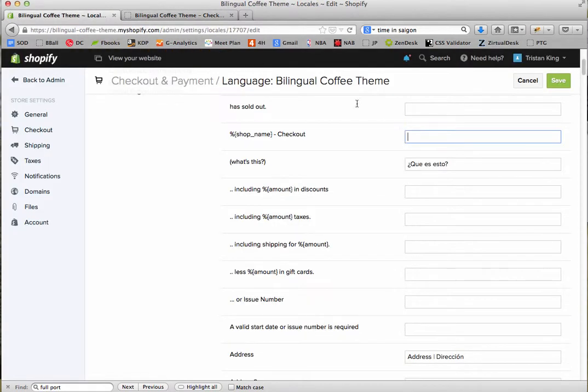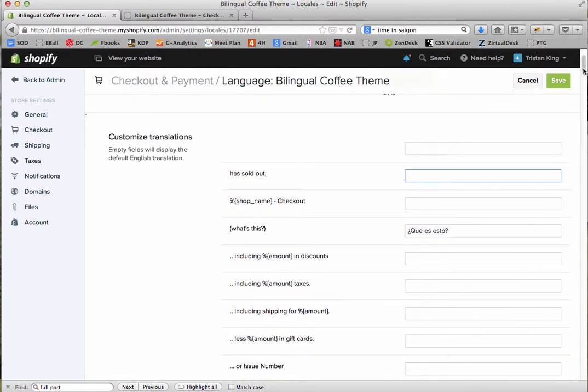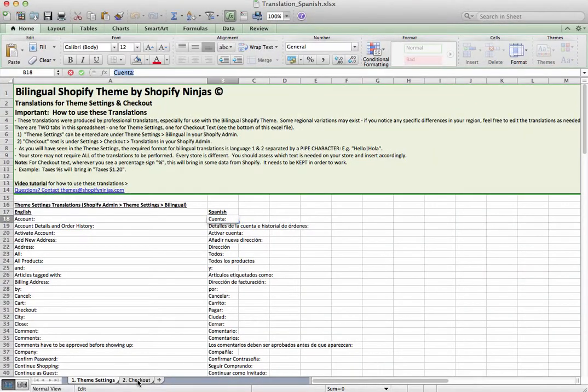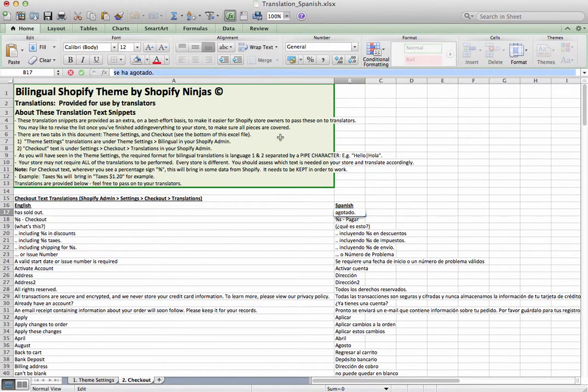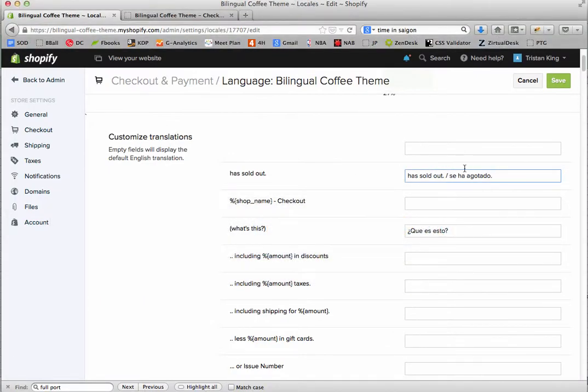So again, the way I would enter these, some of these I haven't entered yet, so I'll show you exactly what to do. For has sold out, this is if something's sold out in your store, this message will show here. So what I'm going to do is, for the English version, paste that in there. I'm going to put a slash in between and come across to my translation file. And here up the top, has sold out, se ha agotado. I'm going to copy that across, paste it in there.